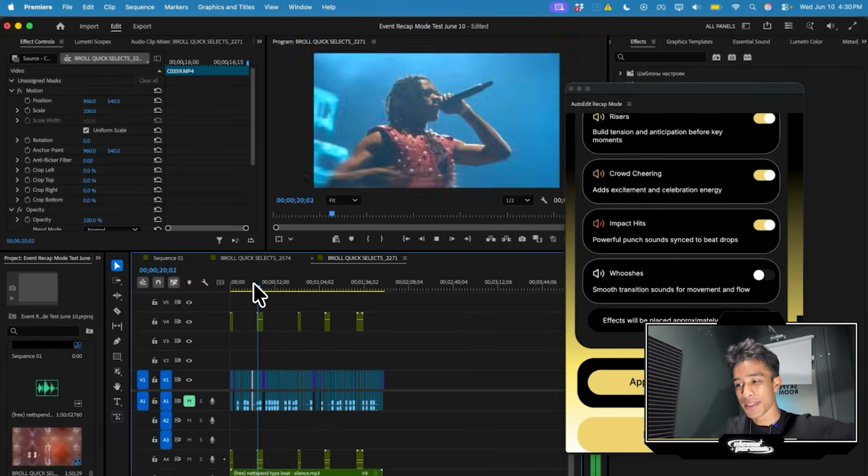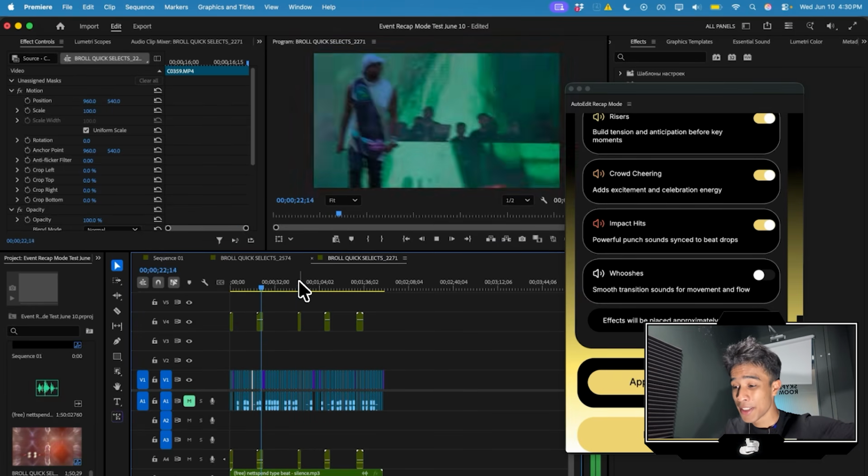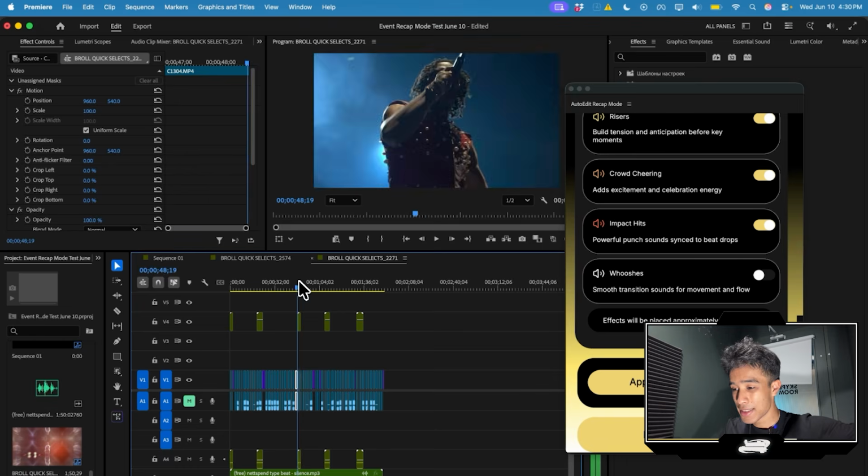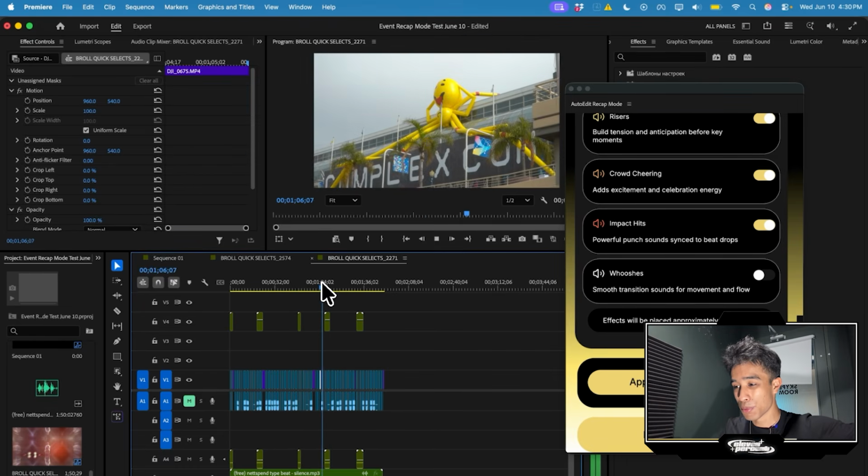It's cut to the beat of the song. We got some match cuts going on. We have some film flashes, some zooms. Like, this is actually looking really crazy.